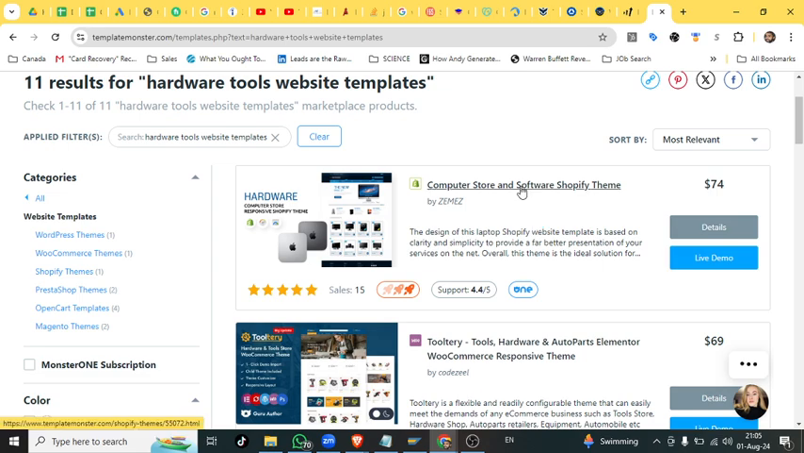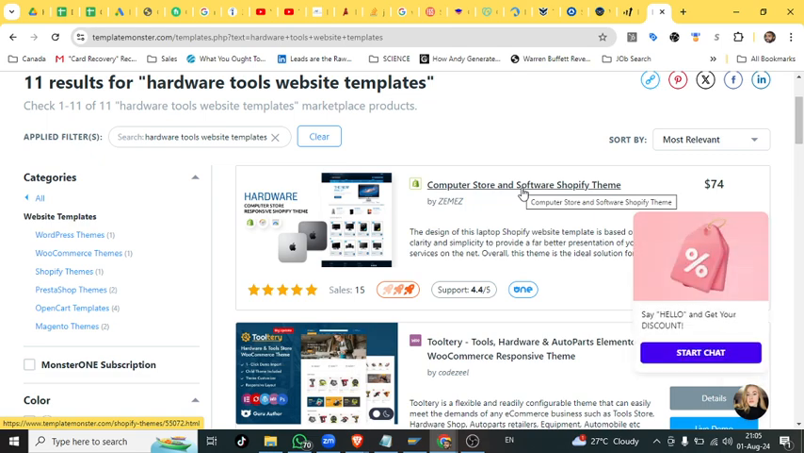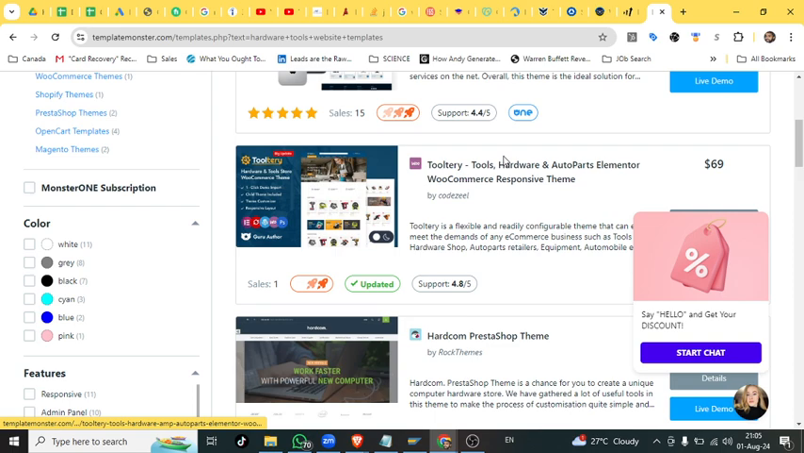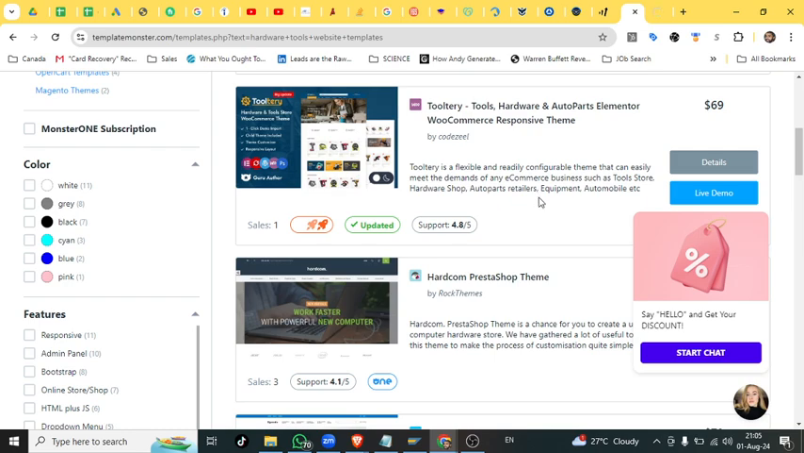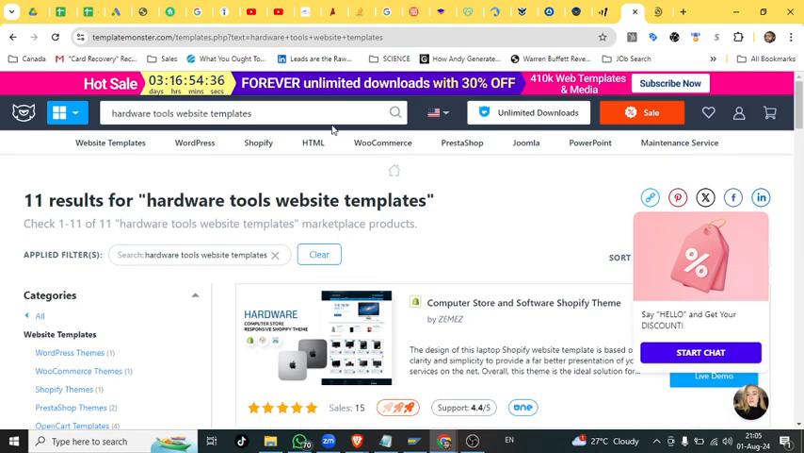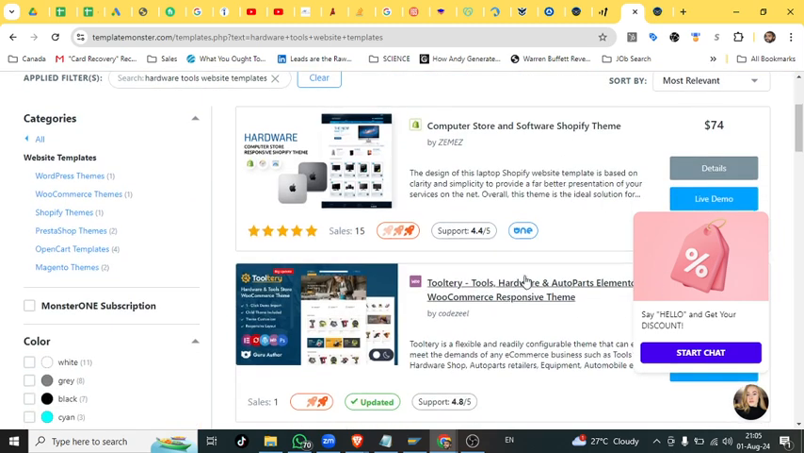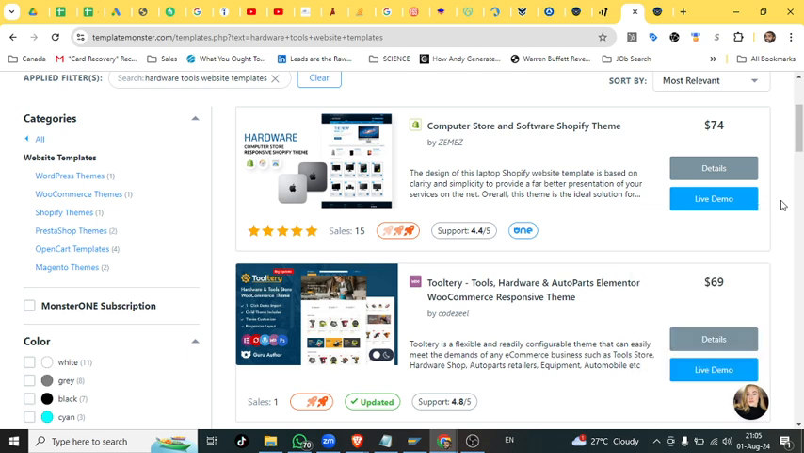Okay, we have computer storage and software Shopify theme. That's for $74. We don't need that right now. Tooltery, this looks good. This is for $69, and you should be getting 30% off on this. Unlimited downloads with 30% off. Only 3 days are left, and this is a good thing. Okay, I don't want to chat right now, miss. I just want to promote this in another 5 or 6 minutes.